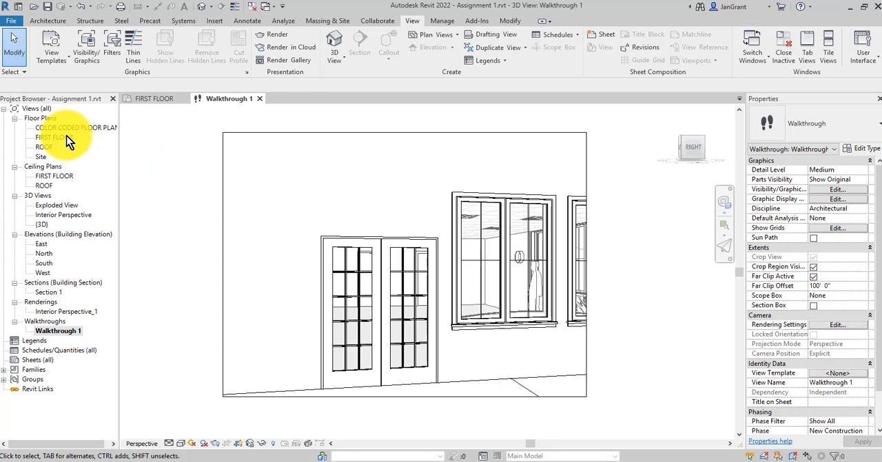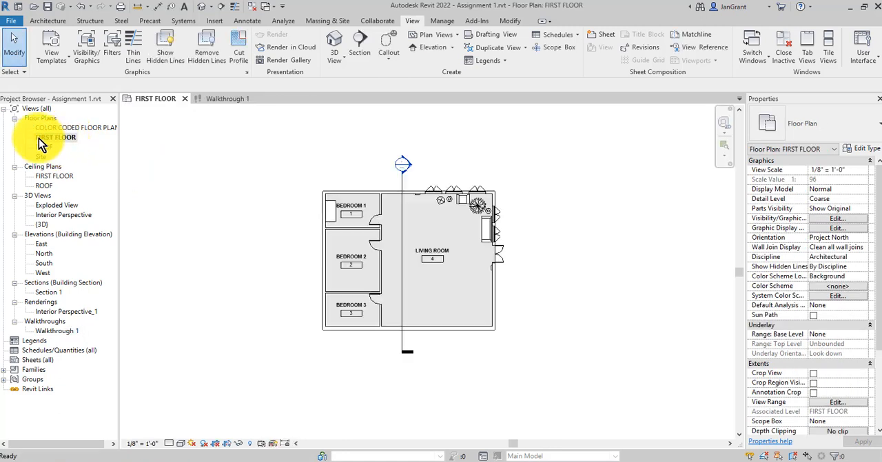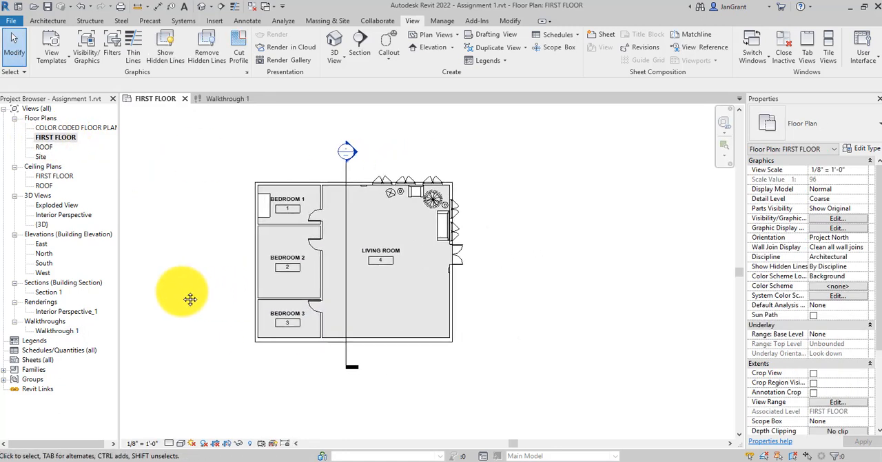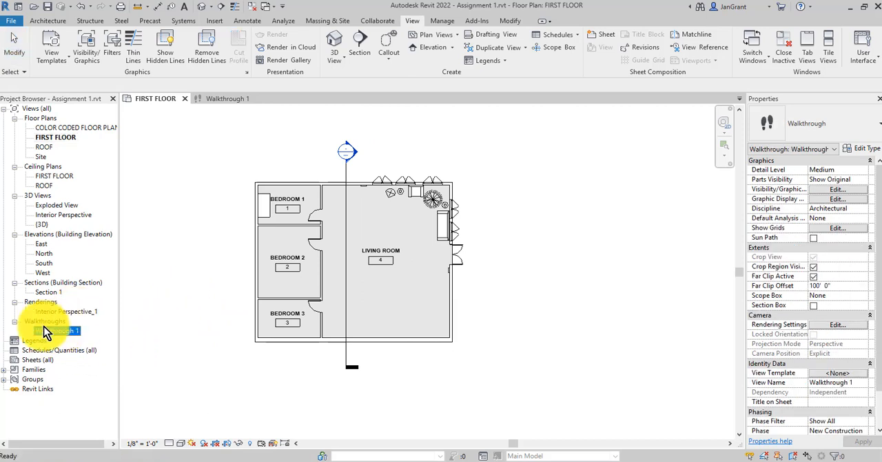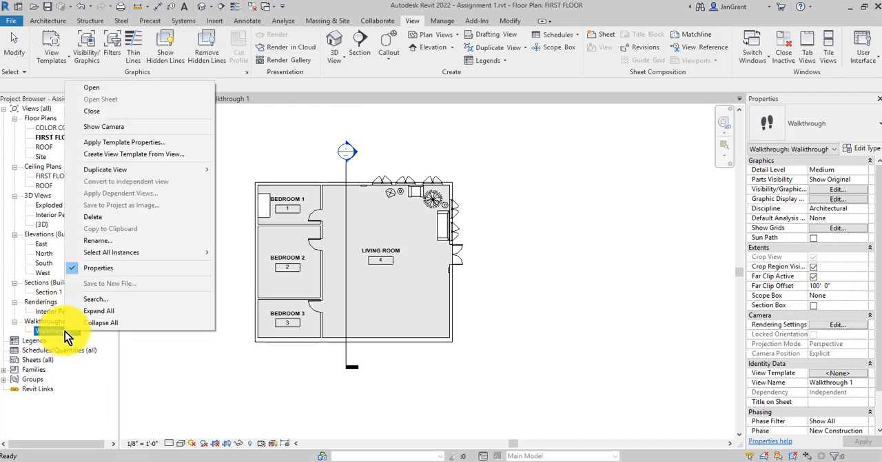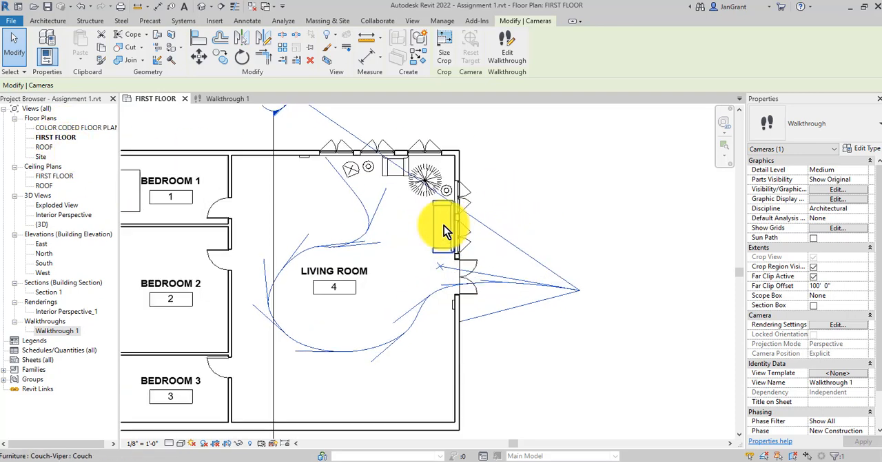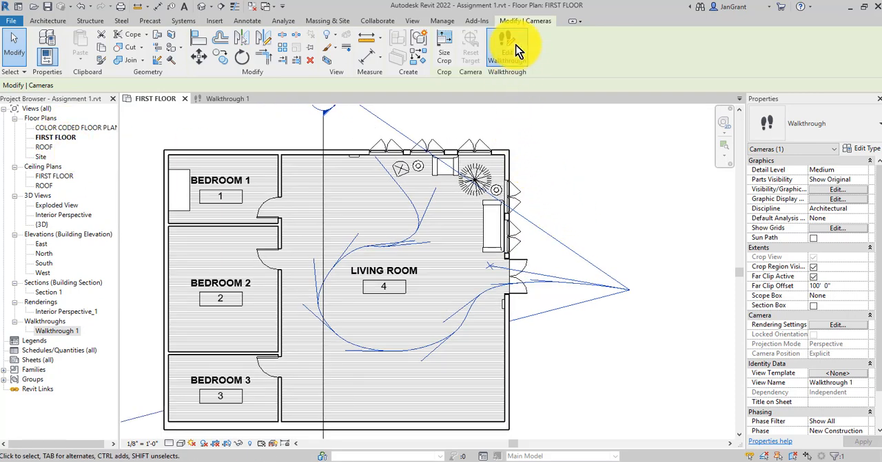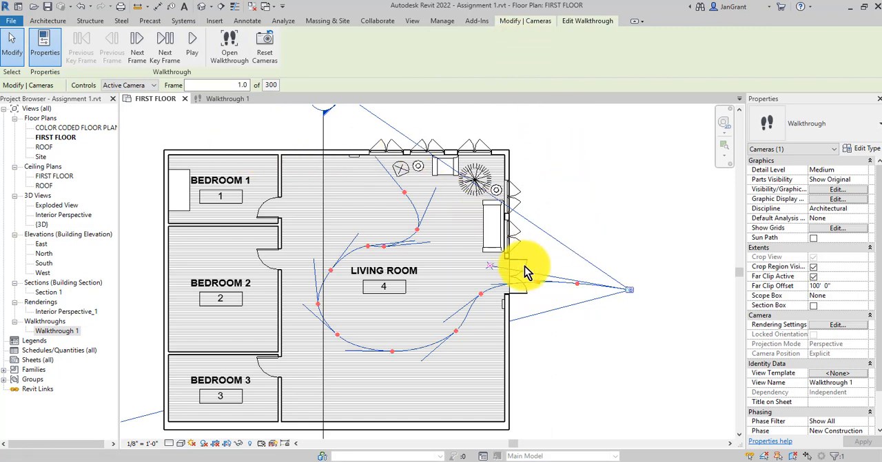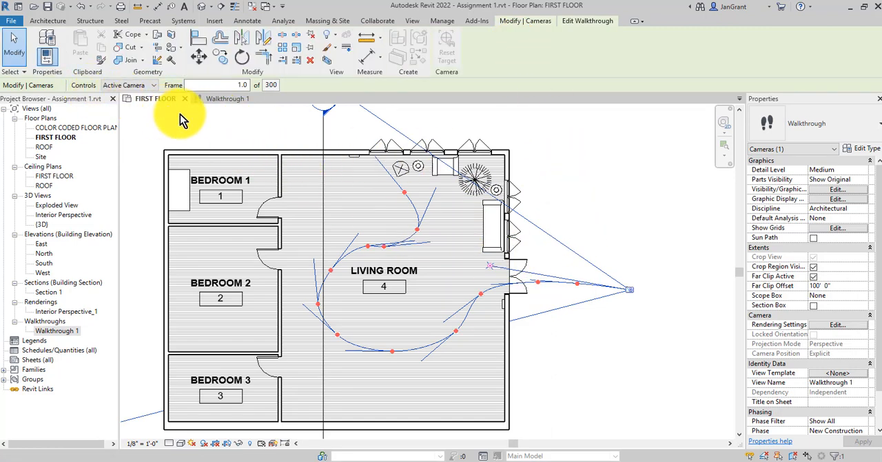Okay, so if you double click on the first floor plan and you're in the first floor plan, but you just click once on the walkthrough in the project browser and then right click and pick show camera, it will show the camera with the walkthrough here on the first floor plan, and then pick edit walkthrough. And right now our controls are based on the active camera, so we can change the controls to path.